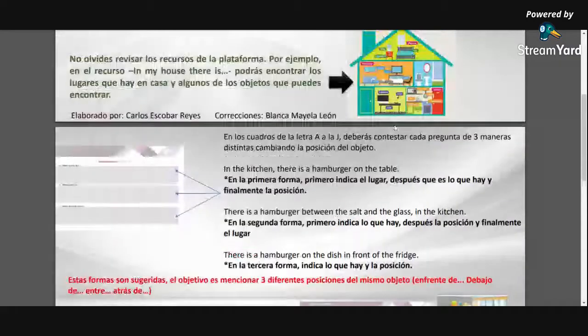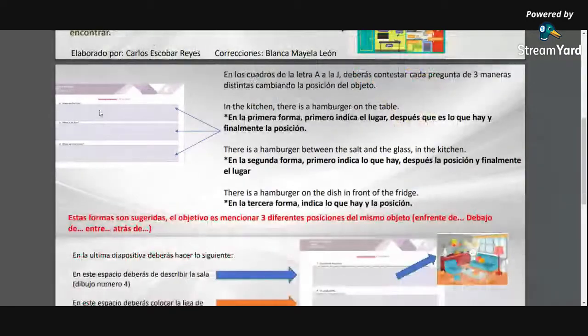And so in this section, you have to answer the questions. For example, the first question is, where are the fruits? Where is the hamburger? I think that is the example. And you have to answer in three different ways, not only one answer, but three different answers. So for example, you have here in the kitchen, there is a hamburger on the table.